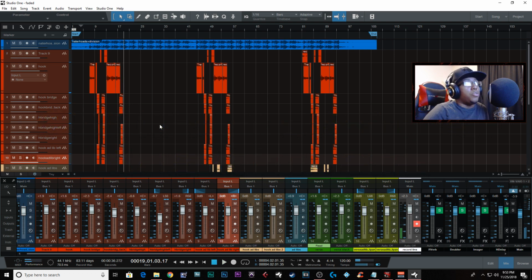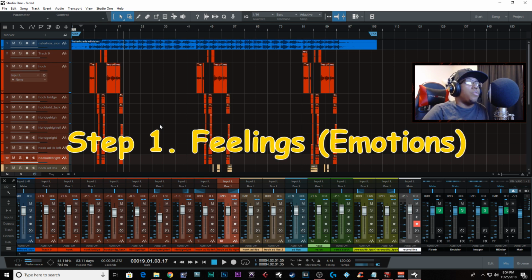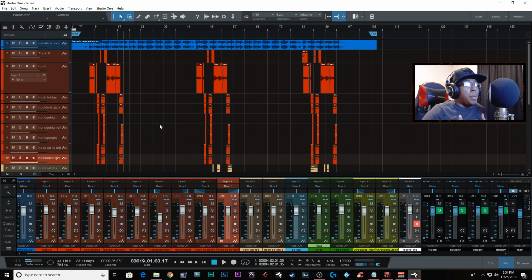Okay, so that's the hook for the song, right? So pretty much how I got the hook is step 1. What you want to do is express your feelings, right? So when you're sitting there in the studio or wherever you are, the emotion that you're feeling at that moment, you want to take that emotion and focus on it. Like if you're feeling sad, if you're feeling happy, and just really, really meditate on that.